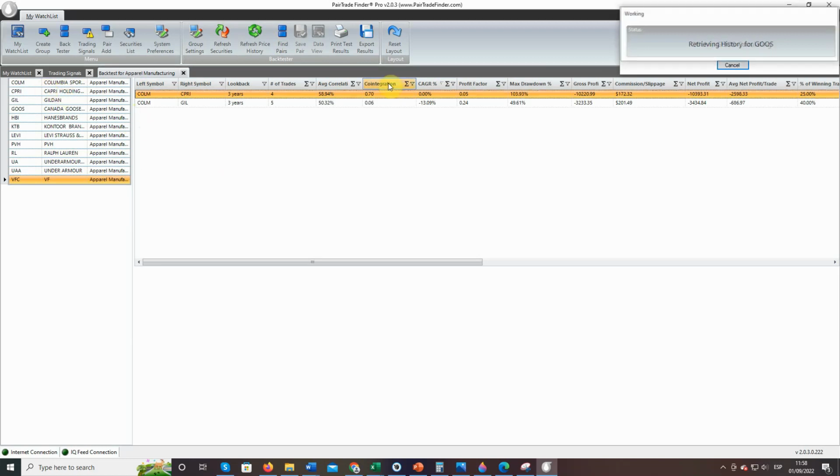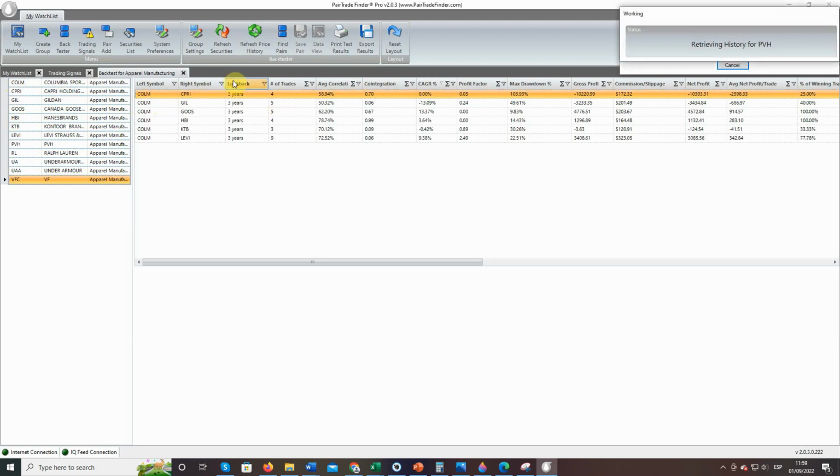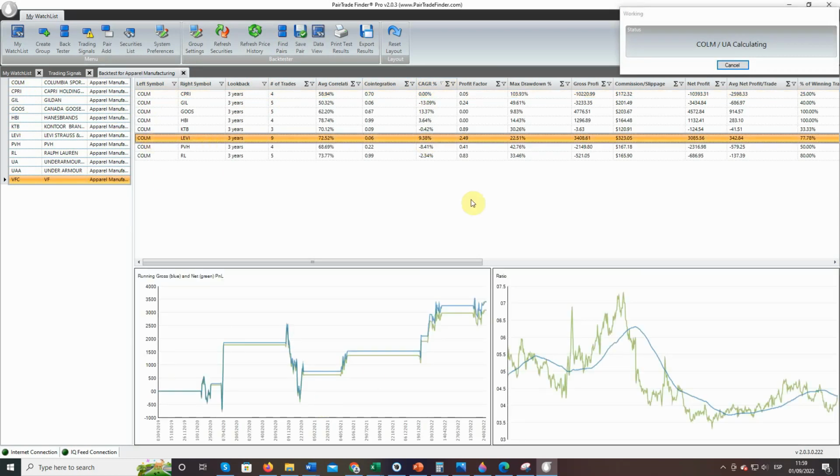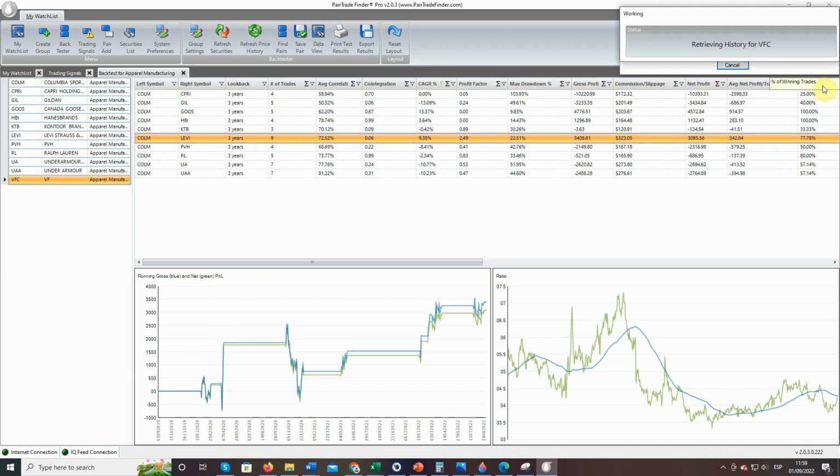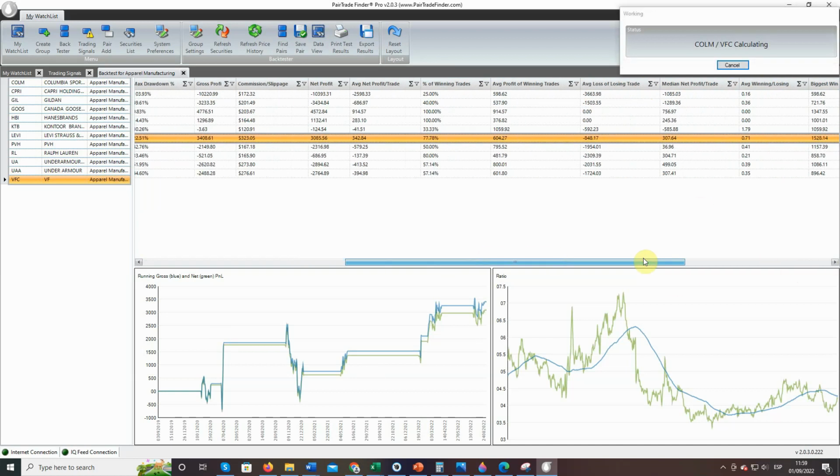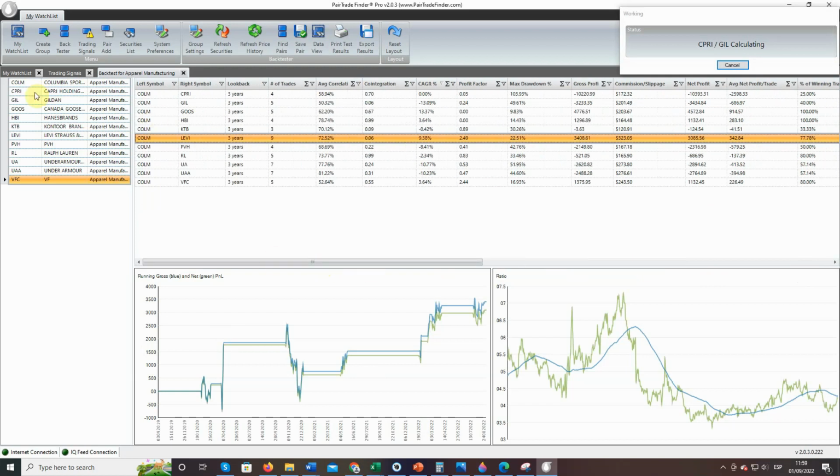So what you see now is PTF Pro is doing a 3-year backtest of each of these pairs. So it starts with this ticker, and it goes against this one, then this one, then this one, then this one. And it tells you over that 3-year period how many trades there would have been using our parameters, what the average correlation was, whether they were co-integrated, the compound annual growth rate of any one of these pairs. Here you can see the profit factor, max drawdown, gross profit, commissions, net profit, average net profit to trade, percentage of winners, number of days in trade. We have a whole bunch of other factors over here. And it's going one by one, as we say. Now that can be clunky and a bit cumbersome because you're seeing a whole bunch of pairs that you would never really want to trade.